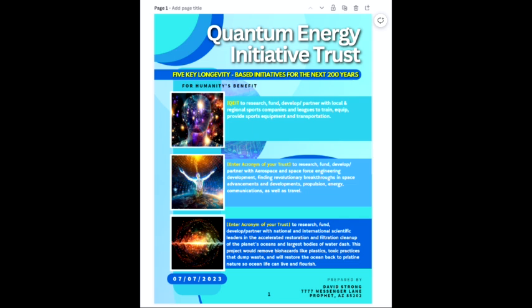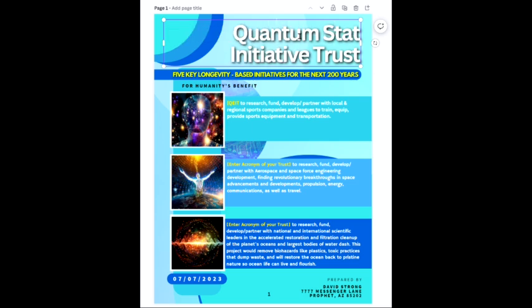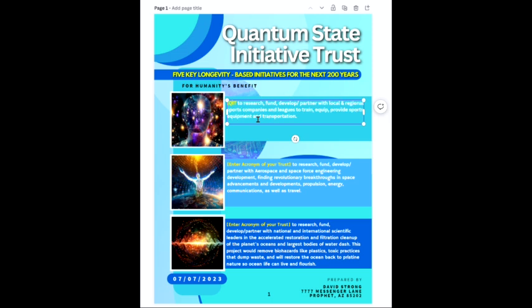All you're going to do is come up here when you open it up, and you're going to go to the title. Now I just did a video and the microphone wasn't working, so this is take two. This is the sample name that we're using, and we're going to change this to the word state. Okay, Quantum State Initiative Trust. We're going to put a capital S, Quantum State Initiative Trust.